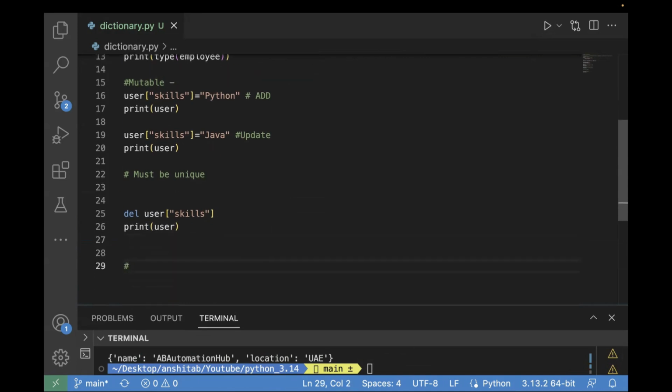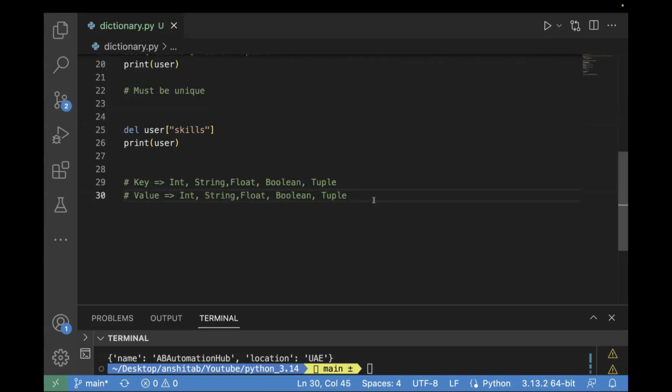Now let's see the other concept. In dictionaries, your key can be integer, it can be string, it can be boolean, and it can also be tuple. This is about the key. In fact, you can also have a floating number. But in case of value, the value can be anything. Value can be your integer, string, float, boolean, tuple, and it can also be list and other dictionary.